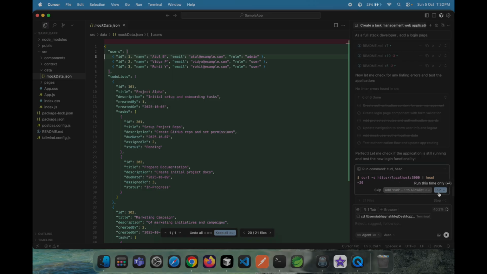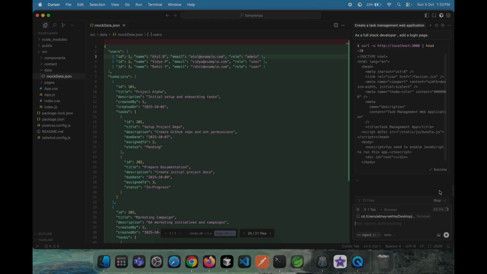Now it is again asking me to run this application. I will click on run.